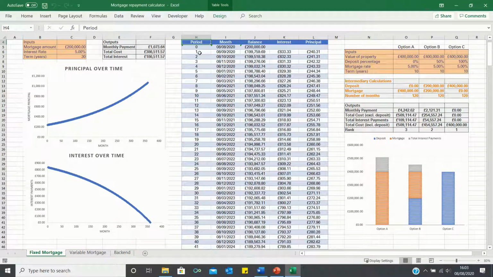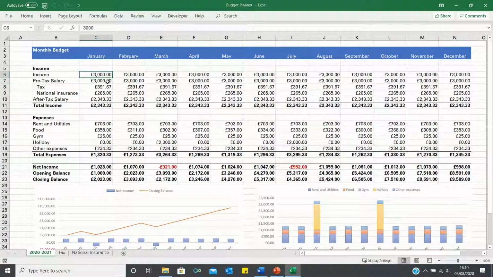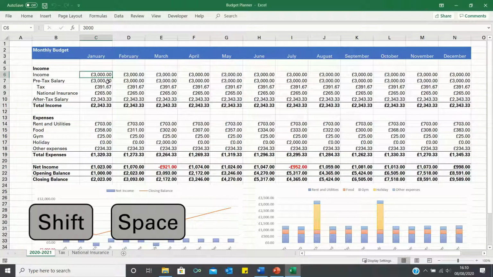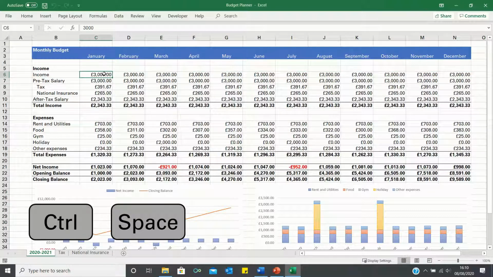You can also incorporate the Shift key to select many cells quickly. Use Control Shift and the right arrow to select this row, and then while holding down the Shift and Control keys, press the down arrow to select the entire table. To select a row, use Shift and the spacebar, and use Control and the spacebar to select a column.